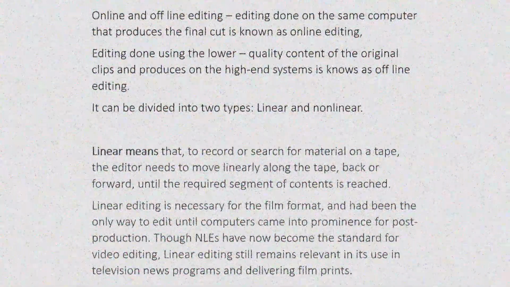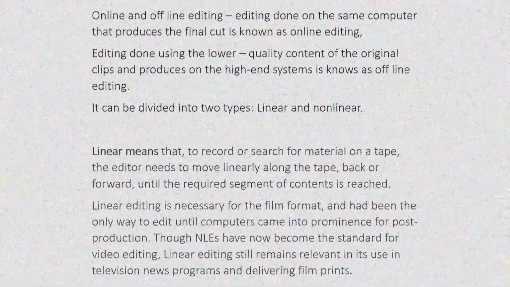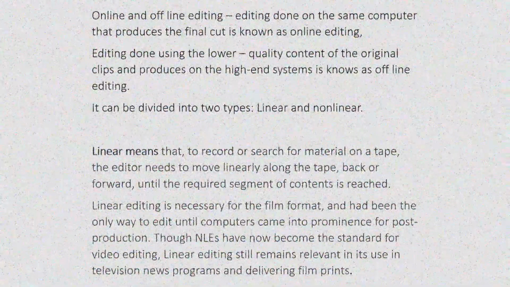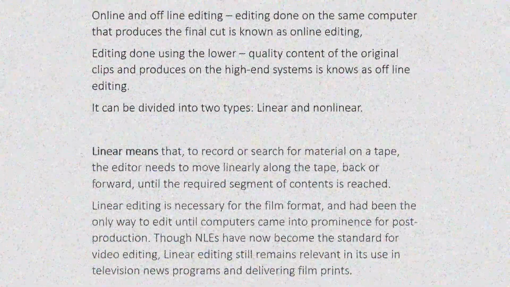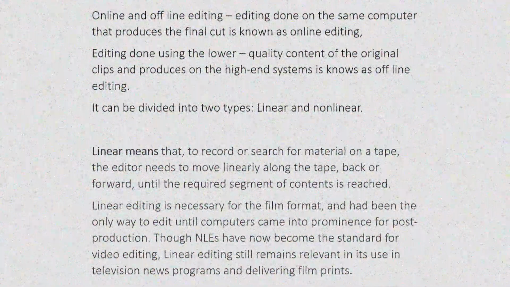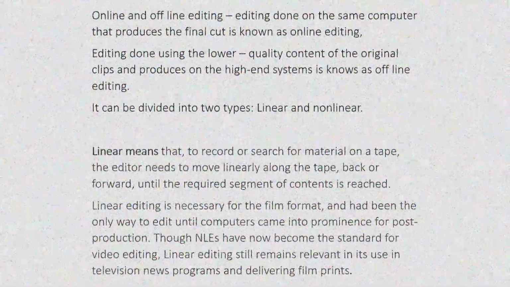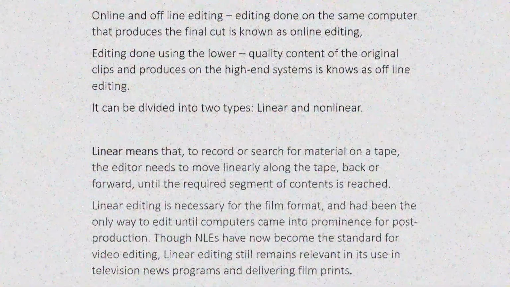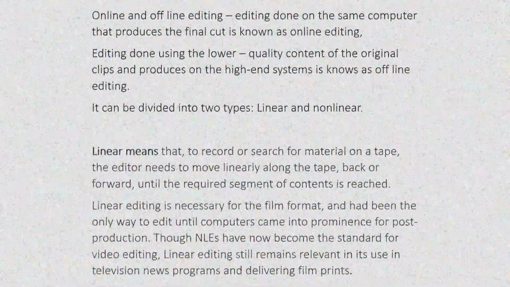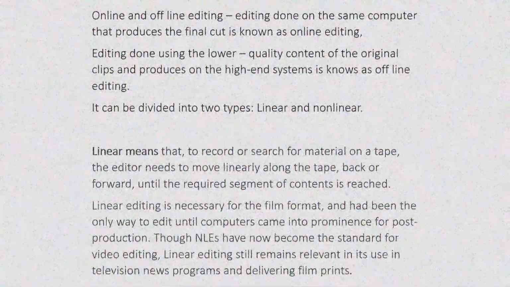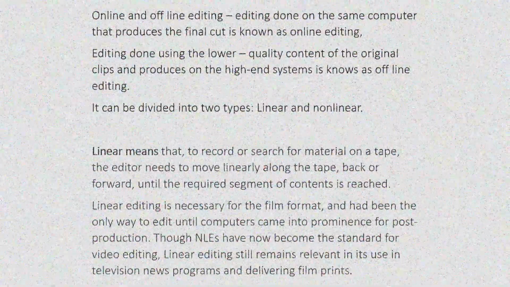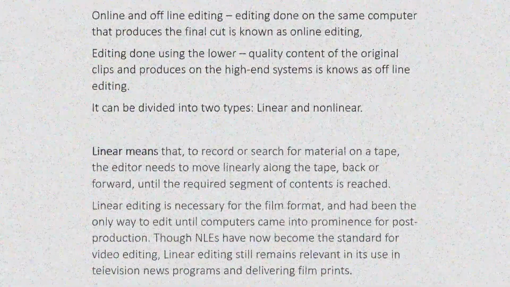Offline editing can be divided into two types: linear and non-linear. Linear means that to record or search for material on a tape, the editor needs to move linearly along the tape, back or forward, until the required segment of content is reached. Linear editing is necessarily for the film format, and had been the only way to edit until computers came into prominence for post-production. Non-linear editing has now become the standard for video editing. Linear editing still remains relevant in its use in television news programs and delivering film prints.